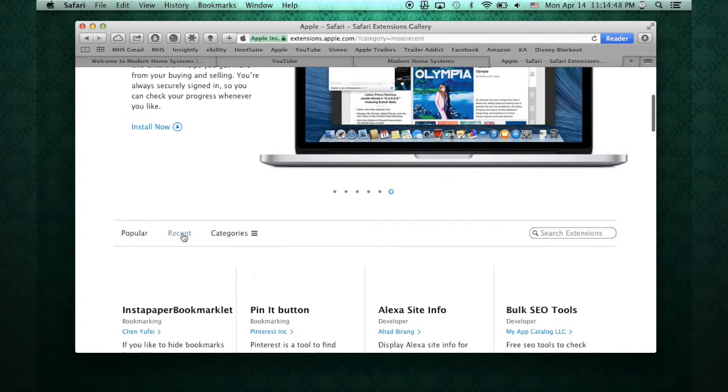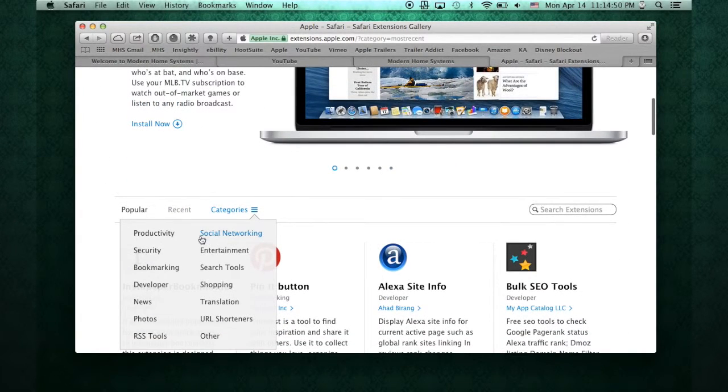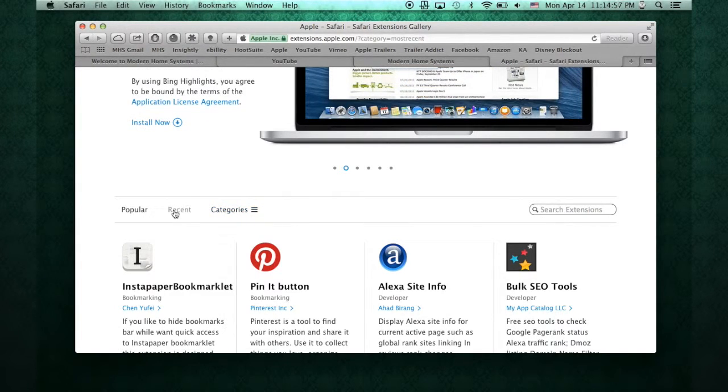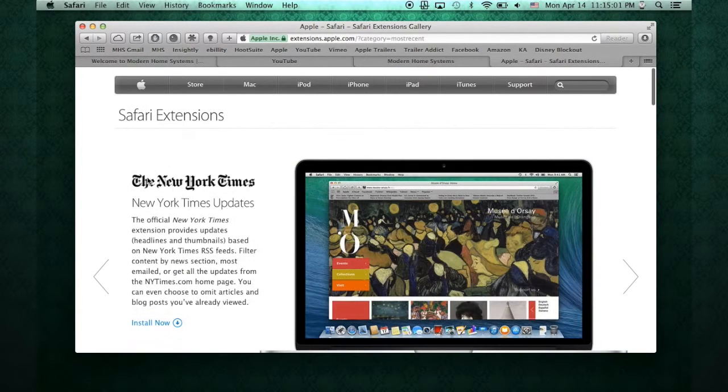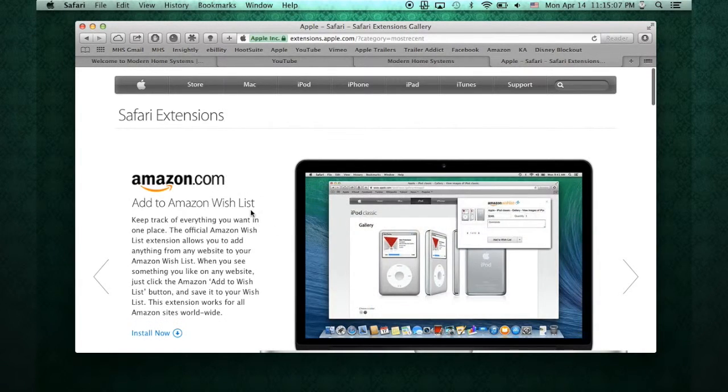You can also go through recents, and you can see here's category: security, social networking. If you're already browsing, recents is where you'll find some of the ones you've already looked at before. And of course there are some featured ones here that scroll across, very similar to iTunes and everything that they recommend.